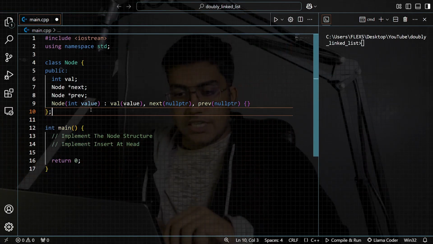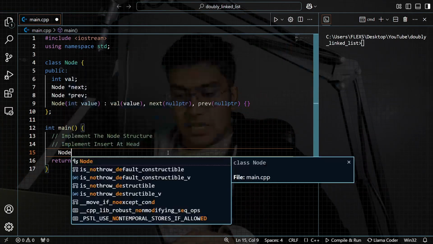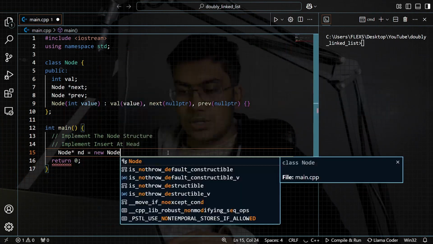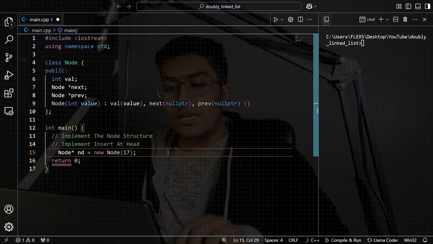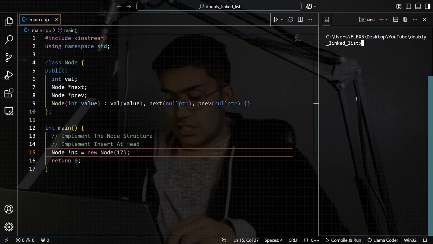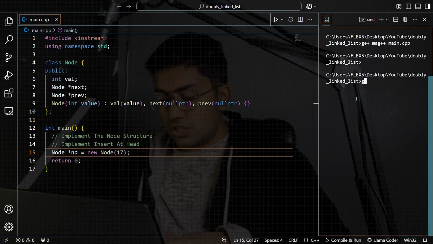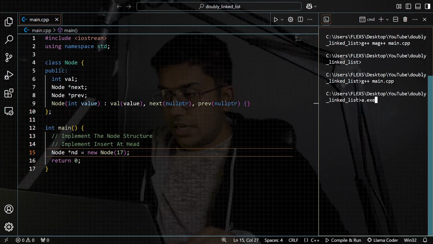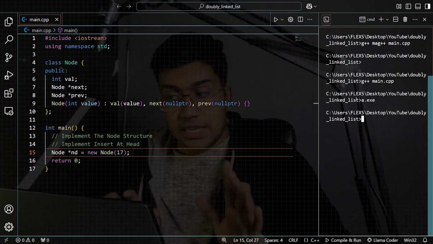Okay, so that's it, and let's just initialize a Node star node, which is equal to new Node, and let's add a value 17 to it. And through this, let's just see if this is actually compiling. g++ main.cpp, and let's see whether it compiles or not. So dot slash a.exe. So this is compiling, this is working.